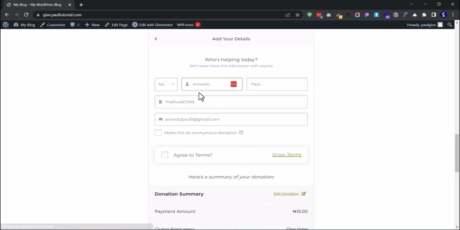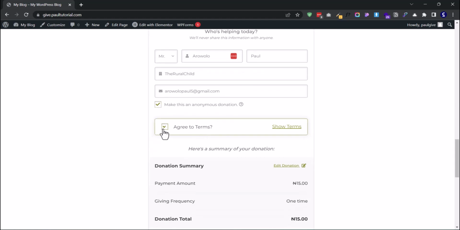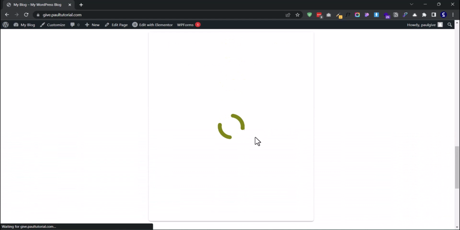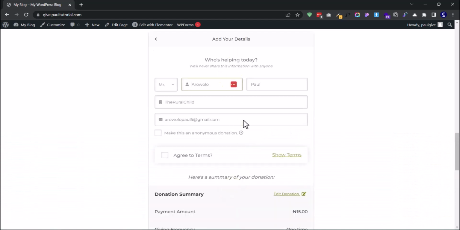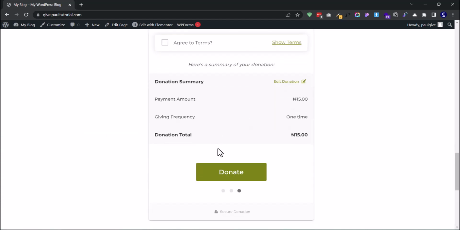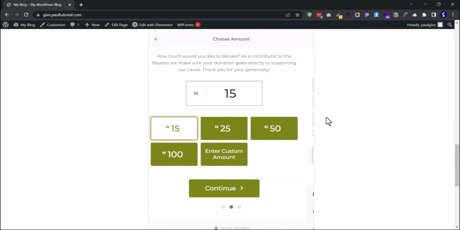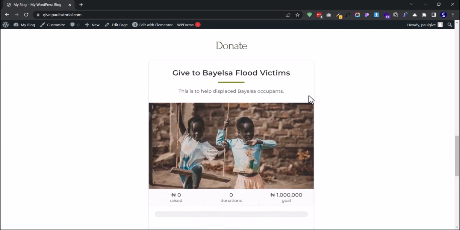The donor is going to enter their details. Once they're done, agree to terms, click on donate. It's going to take them through a payment process where they can pay their money, right? I've not activated the payment, so that's why you can see that here. So that's what we're going to be creating. Let's get straight into it.